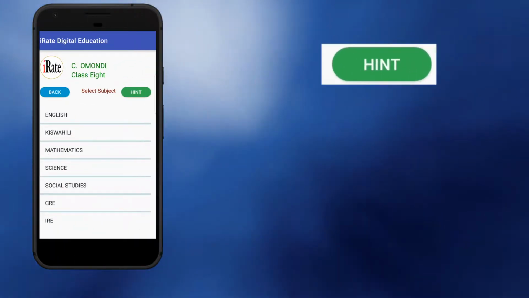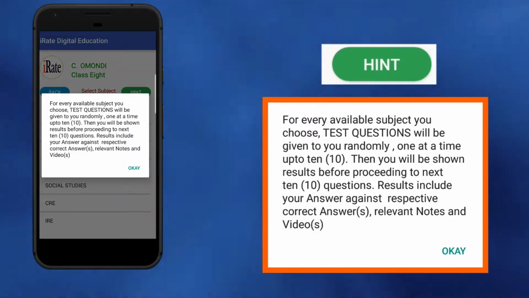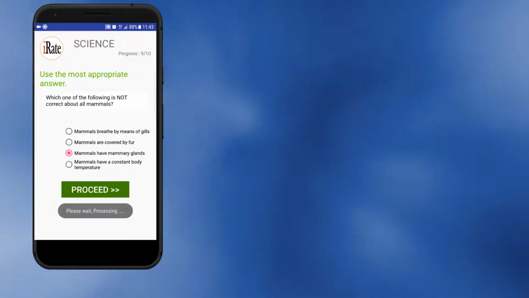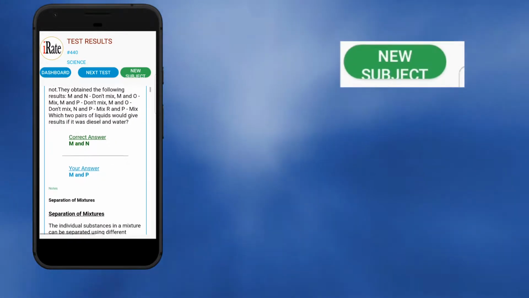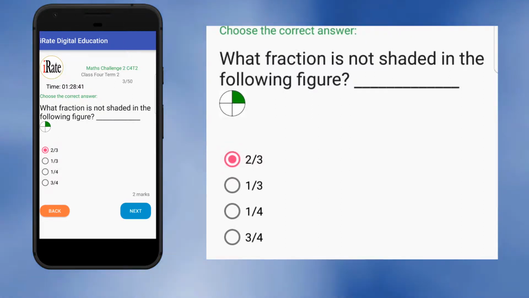Point to note, there is a hint icon which gives the user guidelines. The dashboard icon takes the user back to the homepage. The next test icon allows the user to do the next test on the same subject. The new subject icon allows the user to do another test on a different subject.